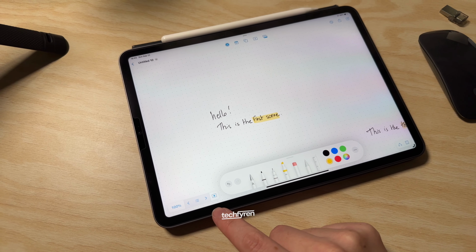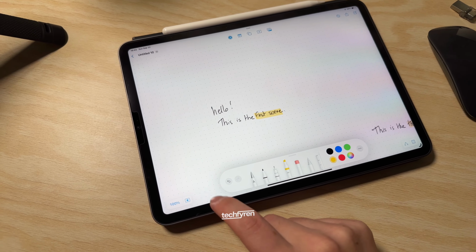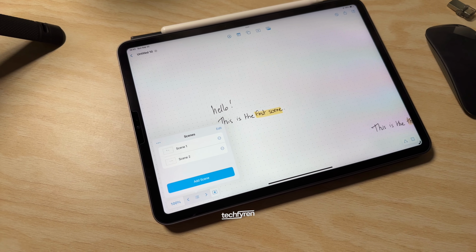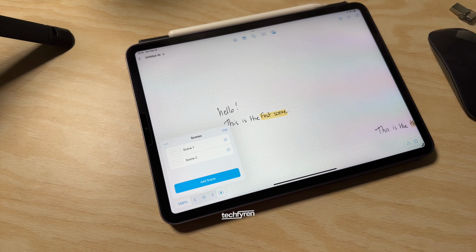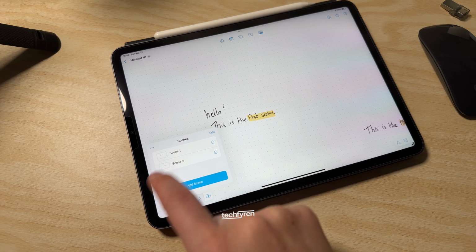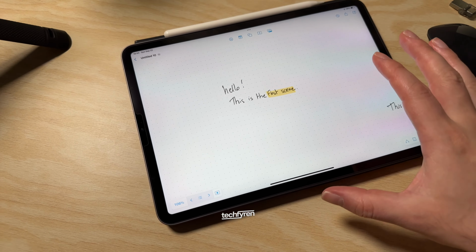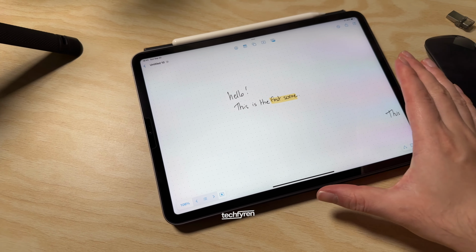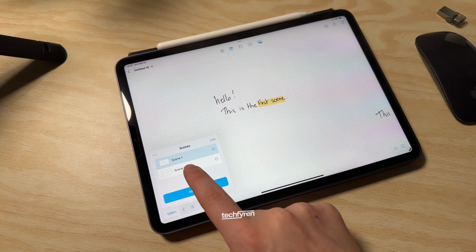So if you tap here on the bottom left, we have this new button. There we go. And I have several scenes. Scene 1, scene 2. Those are already made. So I can just tap on scene 1. It will go nicely. It will center everything the way I set it up originally for scene 1. Then I go to scene 2.